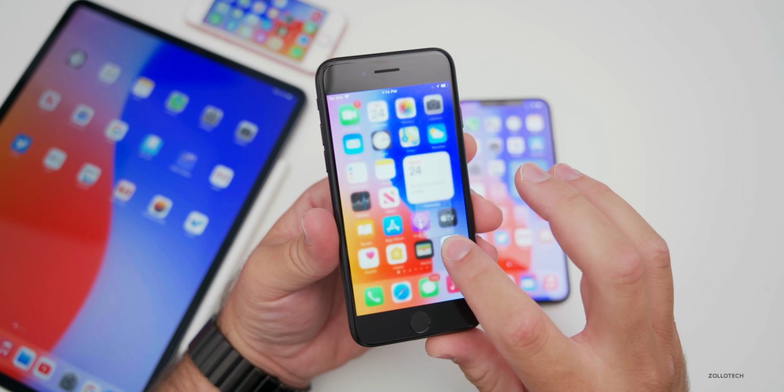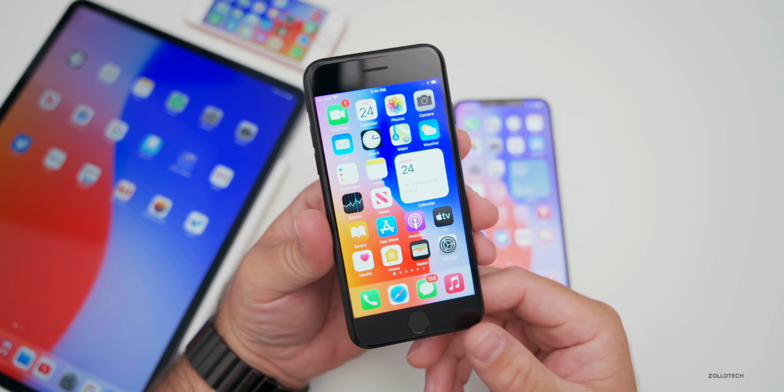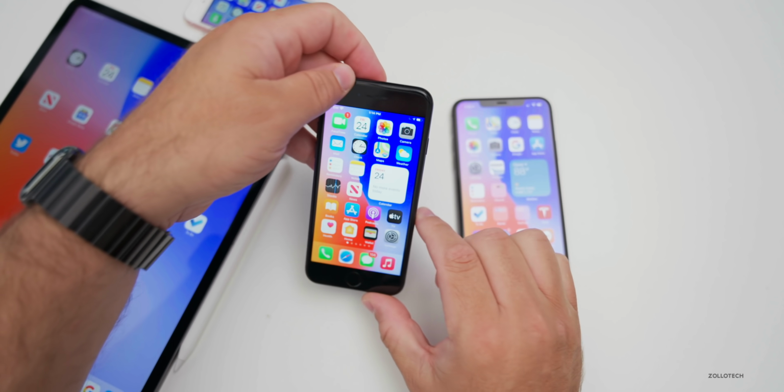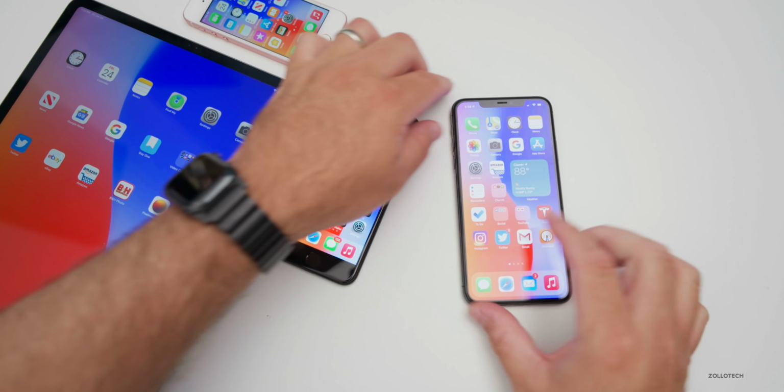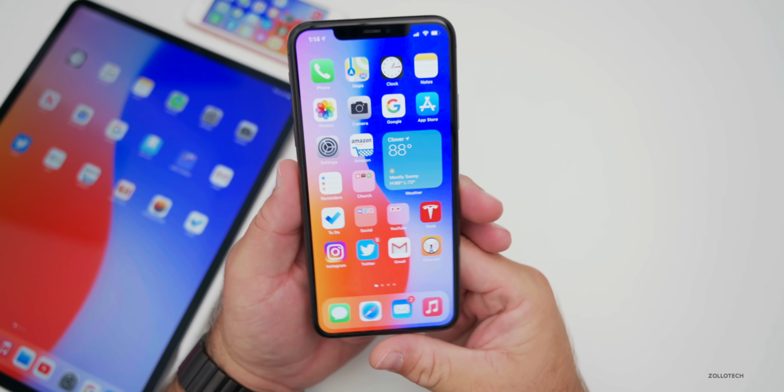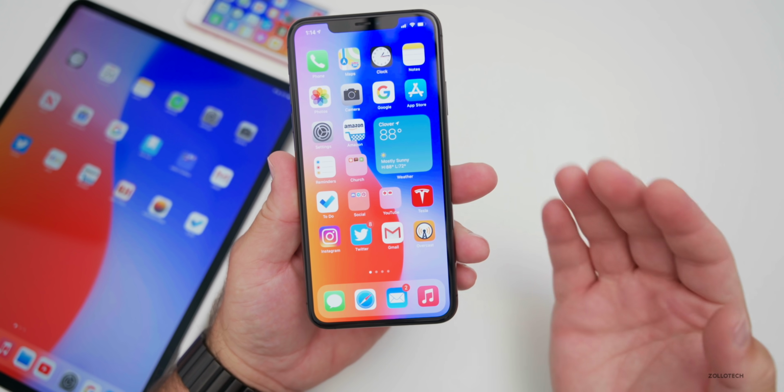So you can use haptic touch still on, say, an iPhone 6S or 7, for example, and it will work. But just keep in mind that hopefully they'll bring that back. And if they do, I'll let you know in a future video. And that's it for this particular update.